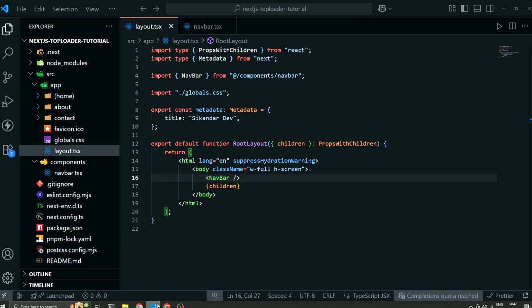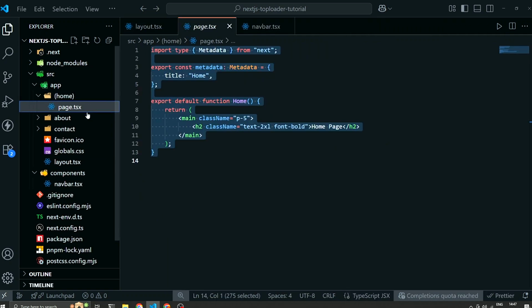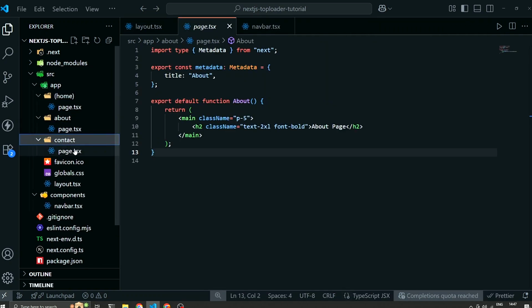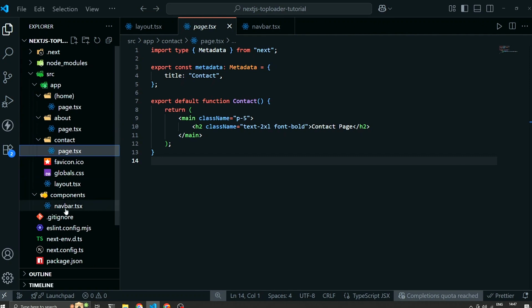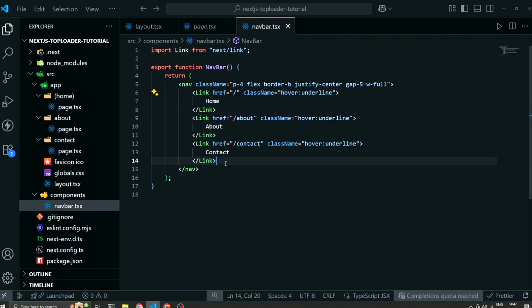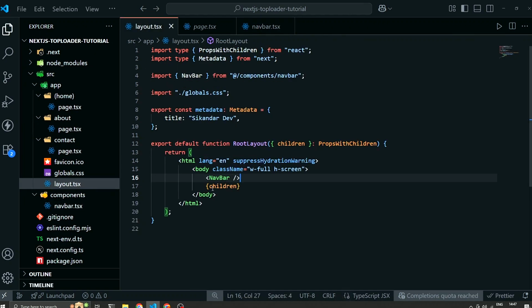In today's video, we're diving into Next.js Toploader, a super handy progress bar that appears at the top of your website whenever a route changes. So here, you can see I've already opened a Next.js application in VS Code. I've added some dummy routes like home, about, and contact. I also created a navbar component with these links, imported it into my layout.tsx file, and used it there.